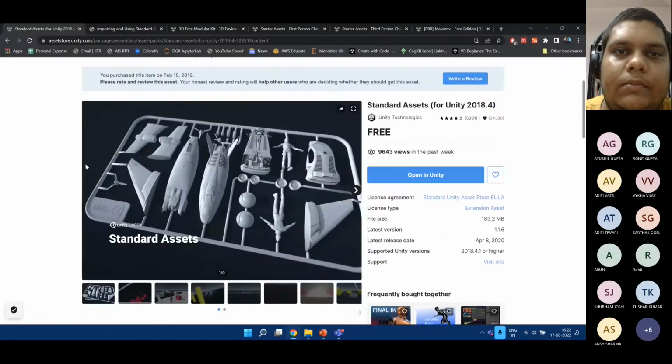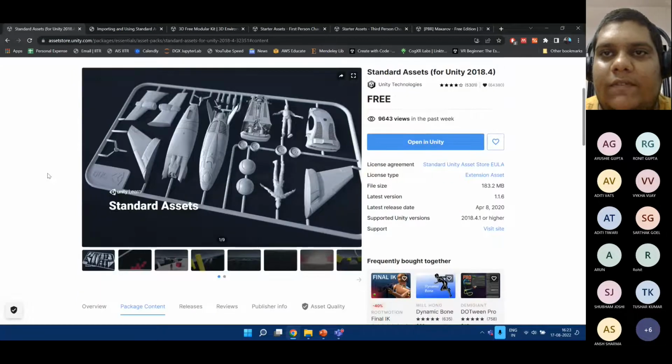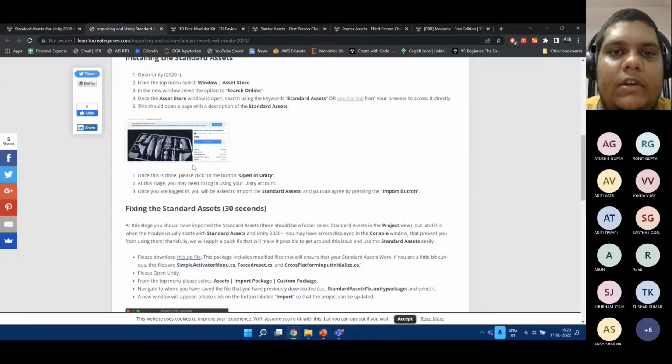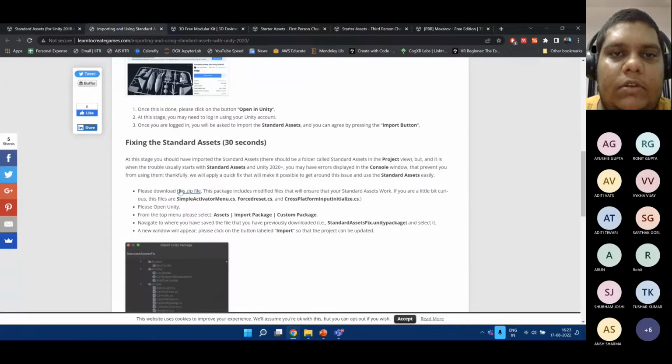So, talking about standard assets or starter assets. This is basically what we used to have till maybe a few years back. They have stopped support; the last supported version is Unity 2018.4, but it's still workable. There is a blog here from which you can download this.